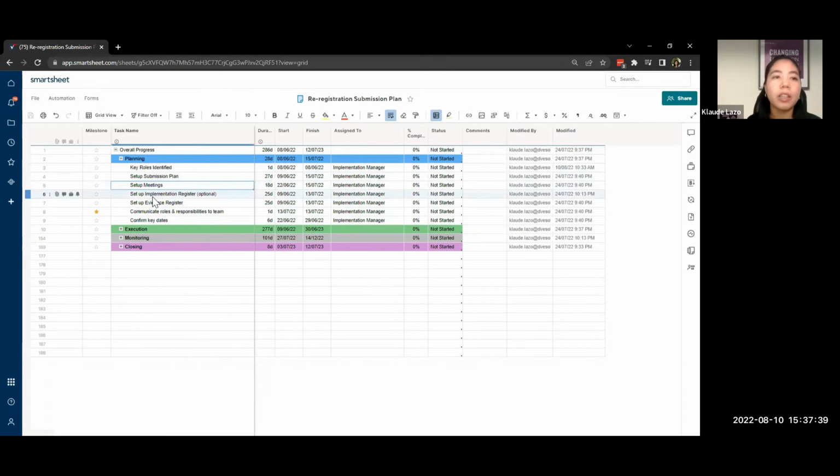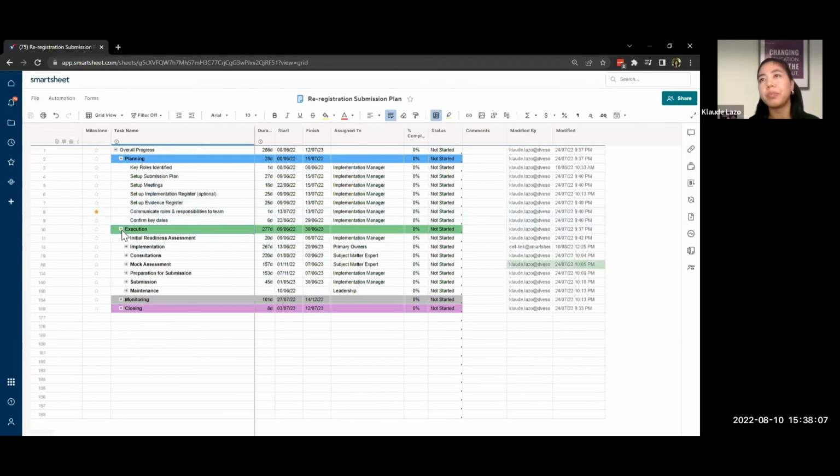You'll need to identify the appropriate meetings that will have to be set up as well for the submission management, to make sure that there is appropriate oversight of the progress of the submission preparation. You could set up your implementation register, which is optional, set up your evidence register, communicate roles and responsibilities to the team, and then confirm key dates which relate to the board meetings, the academic board meetings, the corporate board meetings, or any committees that will have to be involved in the endorsement.